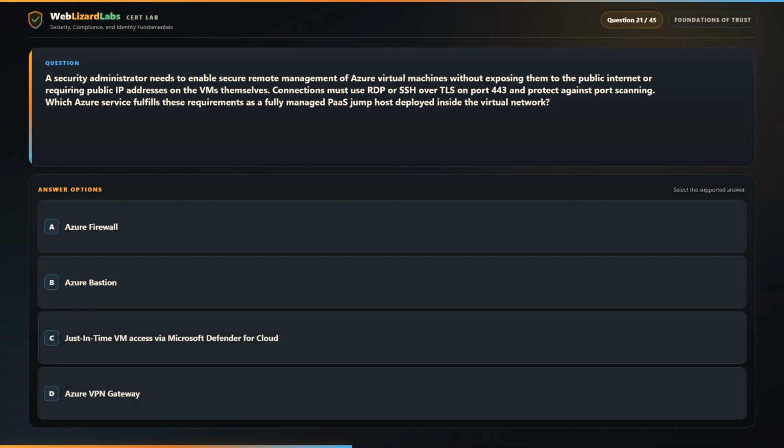Question 21. A security administrator needs to enable secure remote management of Azure virtual machines without exposing them to the public internet or requiring public IP addresses on the VMs themselves. Connections must use RDP or SSH over TLS on port 443 and protect against port scanning. Which Azure service fulfills these requirements as a fully managed PaaS jump host deployed inside the virtual network?